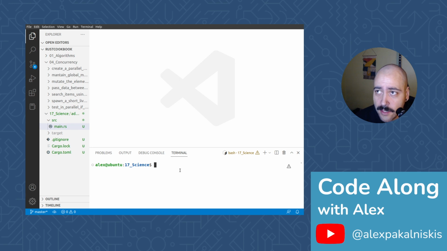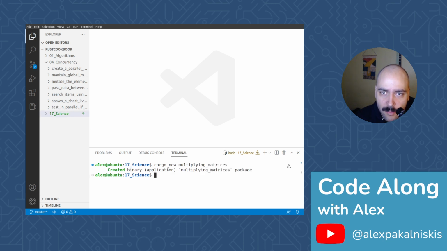We're going to use the ndarray crate, specifically the arr2 method, and perform matrix multiplication using the ArrayBase dot method. So let me create a new cargo project called multiplying matrices, and let's change into that project.